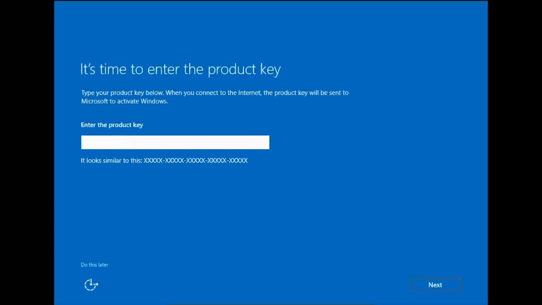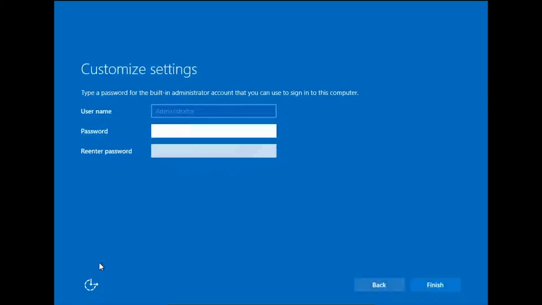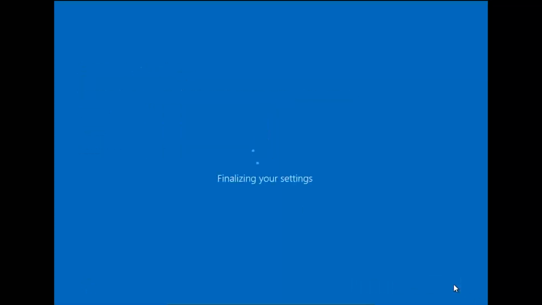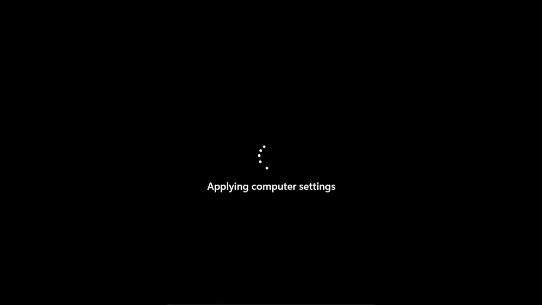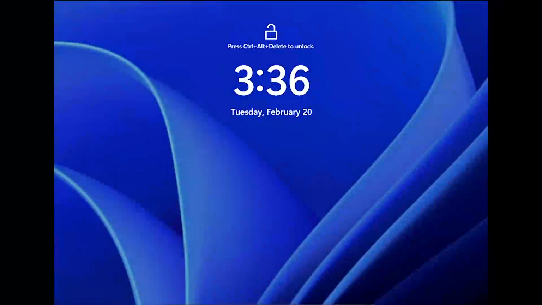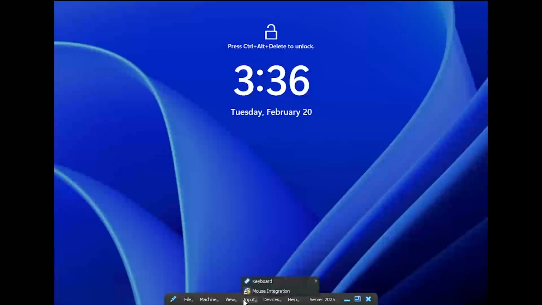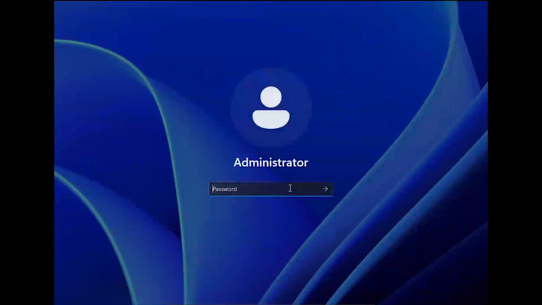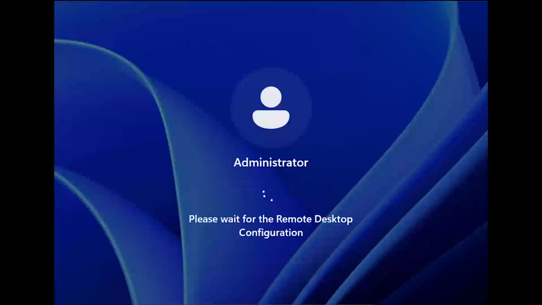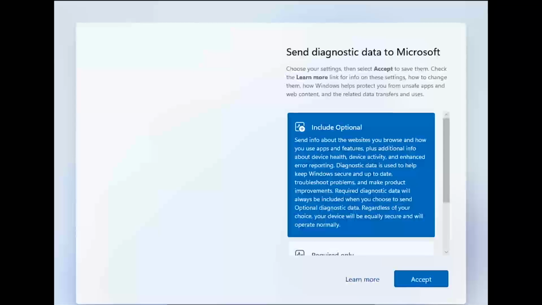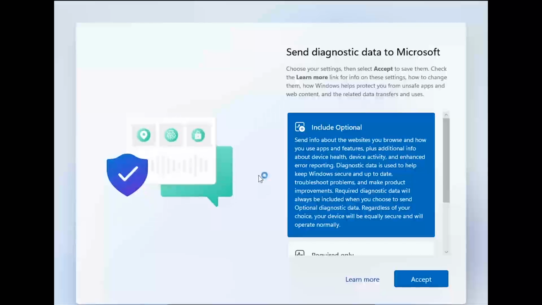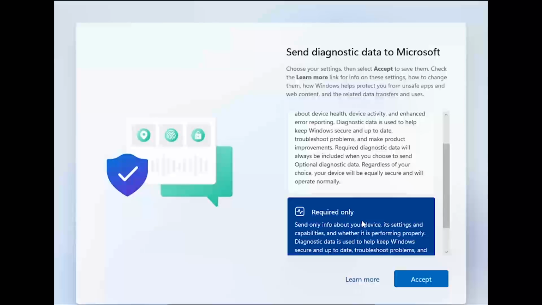If prompted, enter the product key or select Do This Later. Then enter and confirm a password for the administrator user and click Finish. Using the VirtualBox toolbar, select Input, Keyboard, and then Insert Ctrl-Alt-Delete. Log in using the password set during the setup. At the Diagnostic Data screen, select Required Only, then Accept.